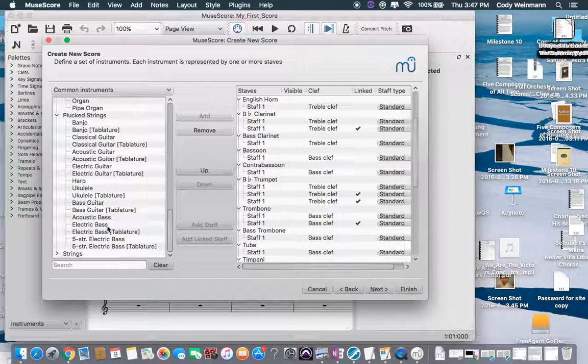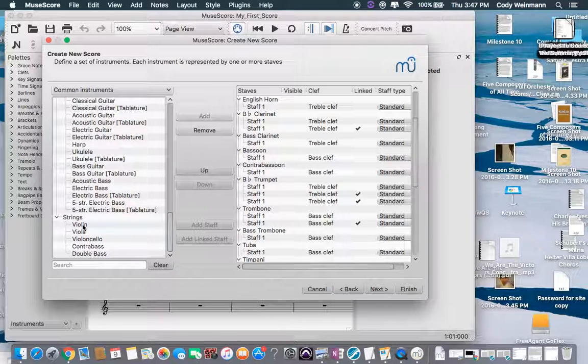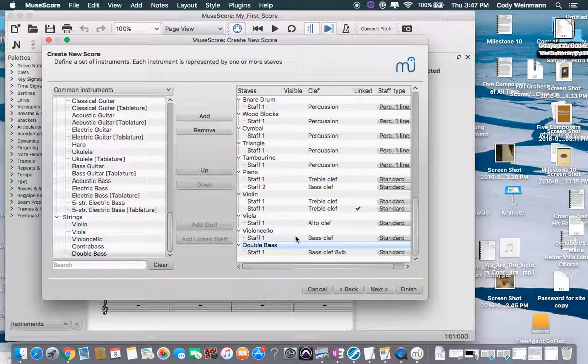Go to the strings next. And go violin. And then on here, you can select staff again, add a second violin staff, violin 1, violin 2, viola, cello, and double bass. So there you have it. There's our little orchestra score.